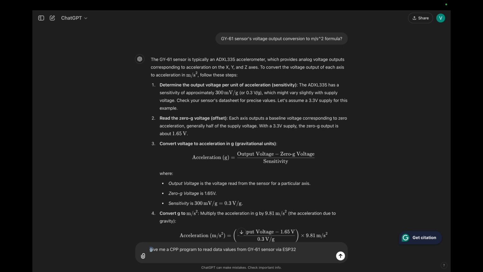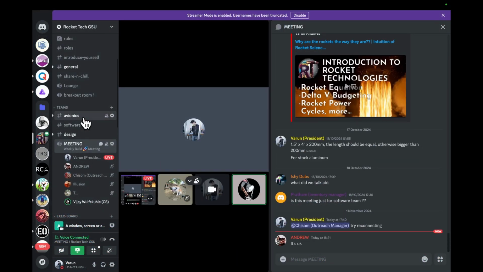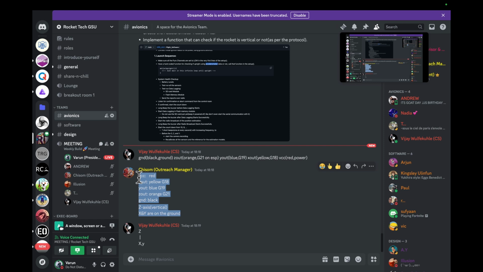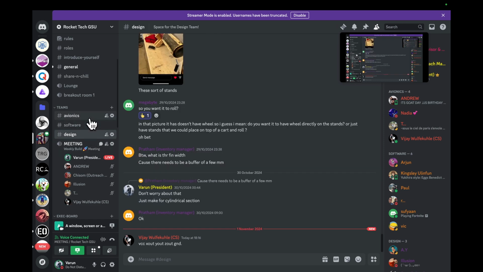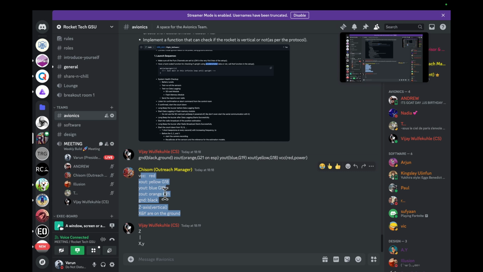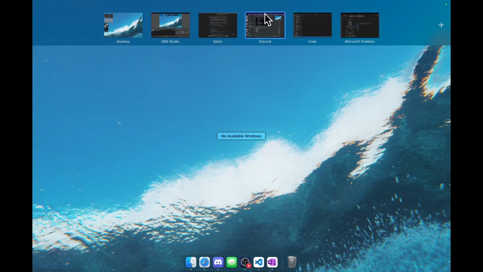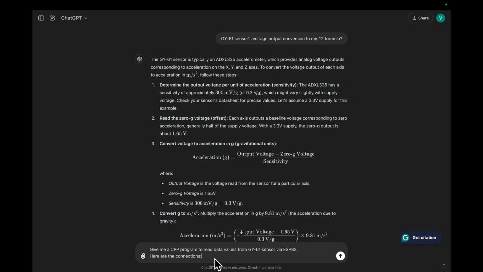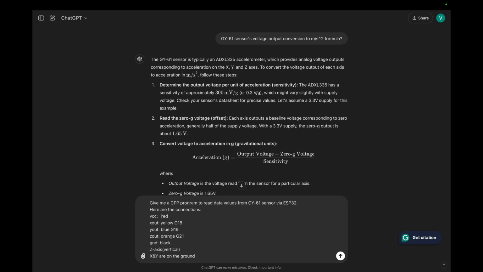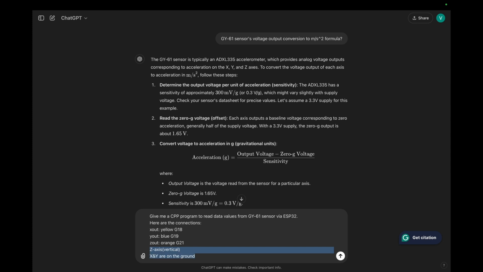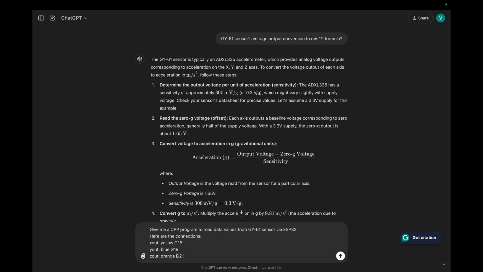Can you tell me the connections real quick or paste in the chat? I mean, Z out is connected to G21. Oh, let me just copy and paste it, right? Yeah. Oh wait, it does not have the corresponding ESP pins. Oh, it does. G19. Okay, I'm just gonna paste this. I can remove VCC and GND from here because they're not transferring the data. X and Y are on the ground. Or I can also remove this.